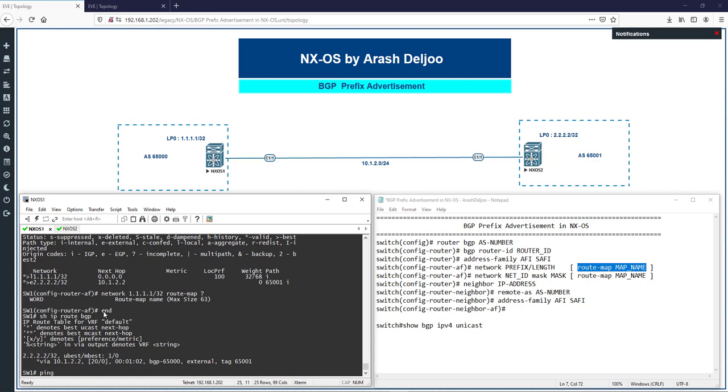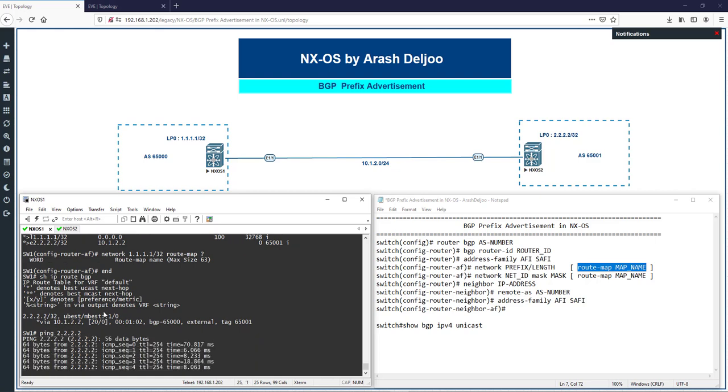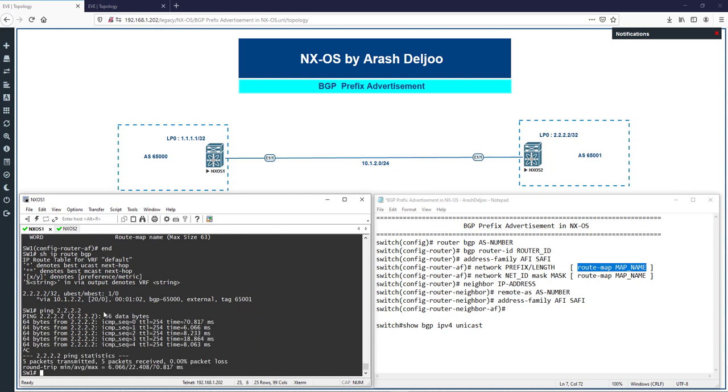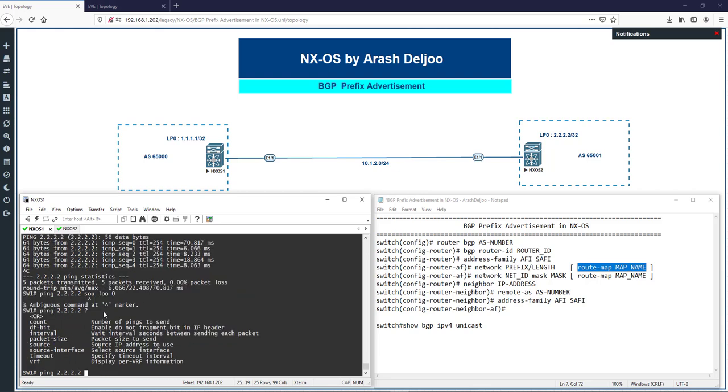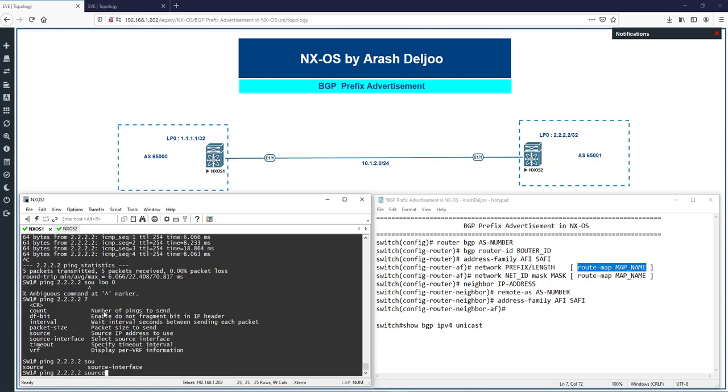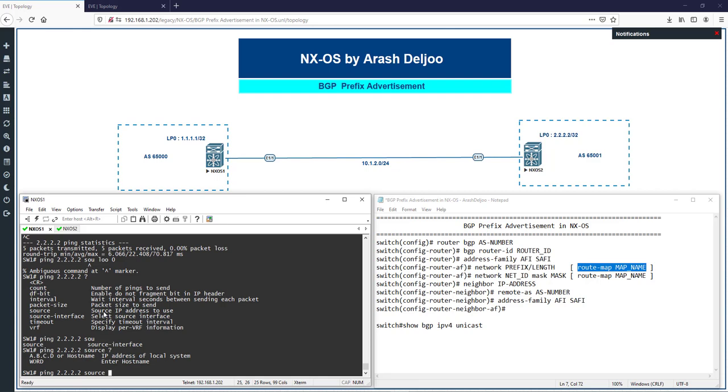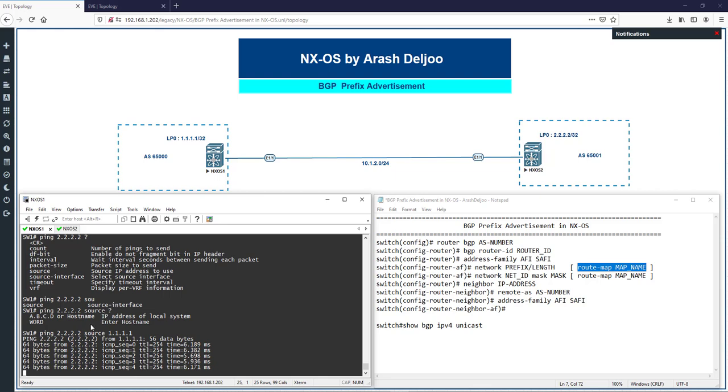Also you can check the connectivity: ping quad 2 from switch 1. Yes, we have connectivity. Or ping quad 2 with the source of loopback 0. With the source of loopback 0, we should have connectivity between these two routers. For example, using the IP address, you should configure ping quad 2 with the source of quad 1. Ping quad 2, source quad 1. We have connectivity. So easy.